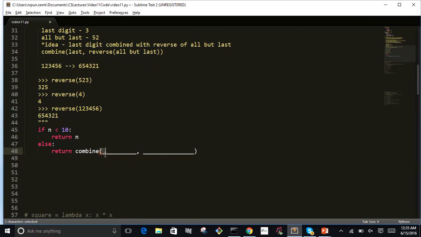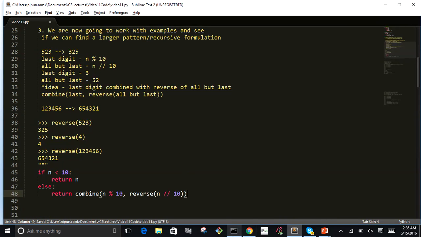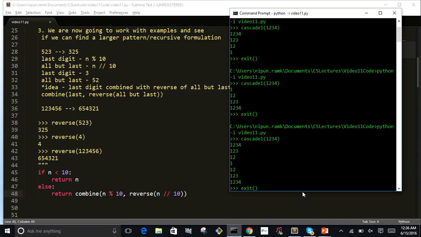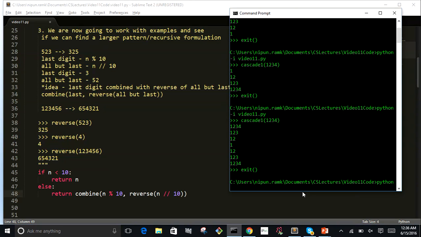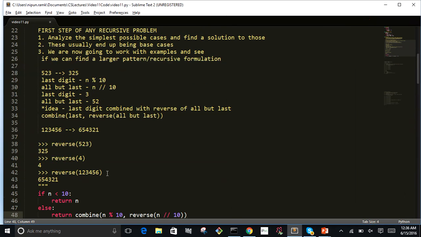Alright, so once we have this, the formulation is pretty clear. What's the last digit? It's just n modulus 10. And then what's everything but the last digit? It's going to be what? N divided by 10. And of course, we have to reverse that. Alright, so let's test this out. Okay. So what I'm going to do is I'm just going to do Python dot test on this. And it works. So there is the solution to this problem.